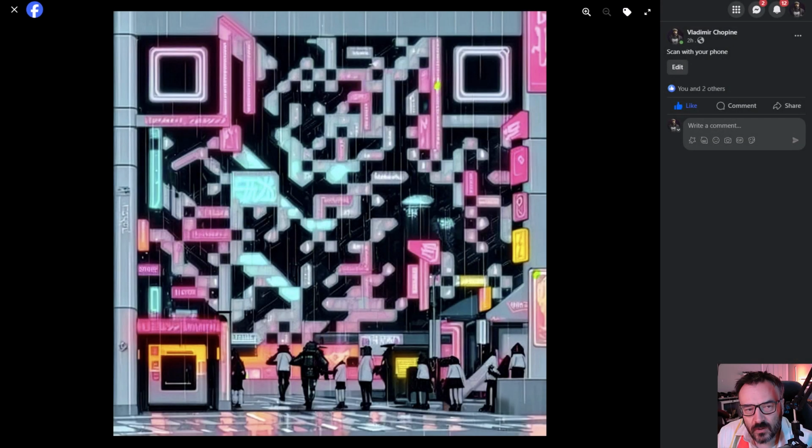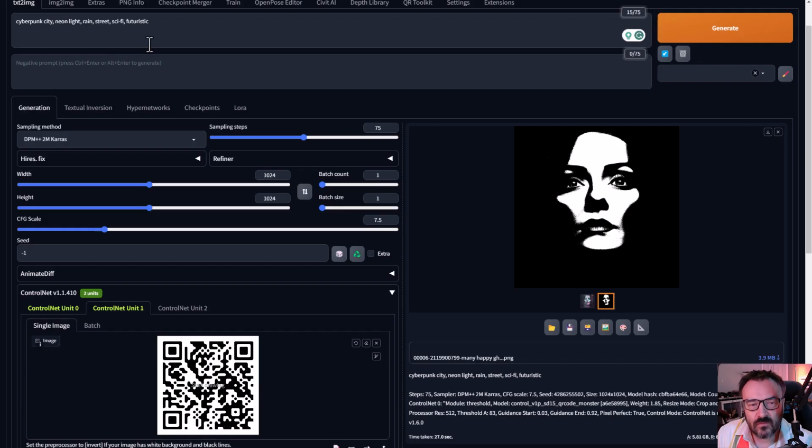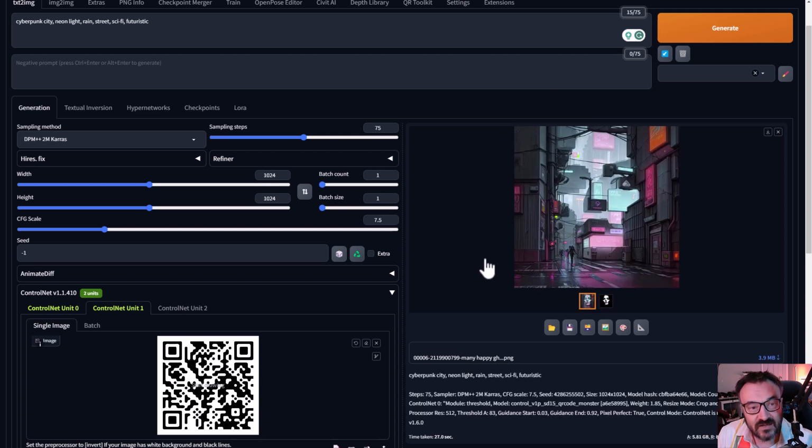Hello there. In this video, we're going to use Stable Diffusion to create very cool QR codes, but we can even go further from there and utilize the same idea and the same technology to create hidden faces or hidden poses. So let me start from the beginning and explain how I came up with this.